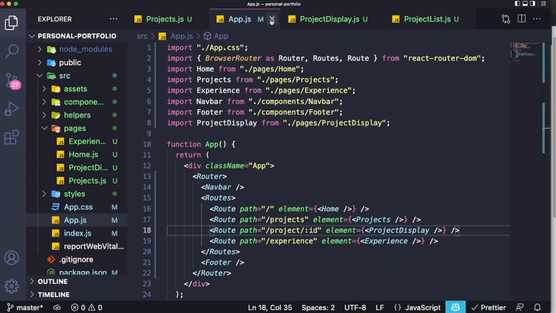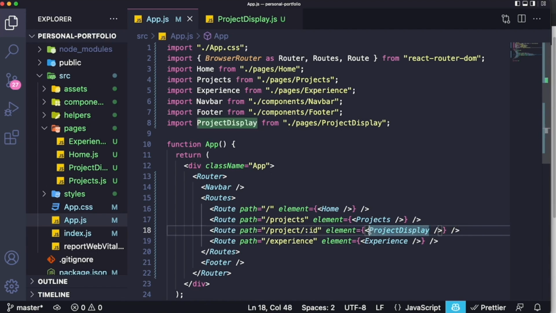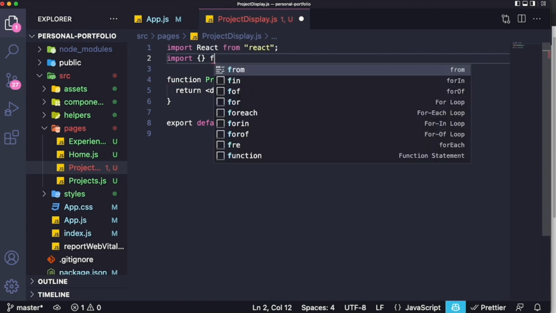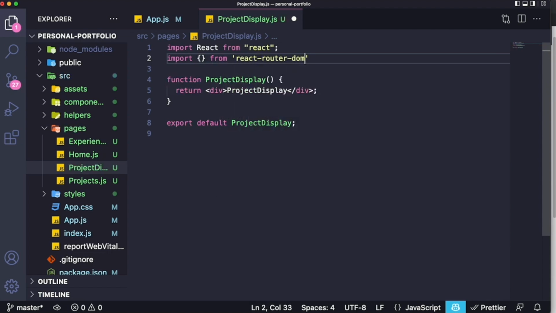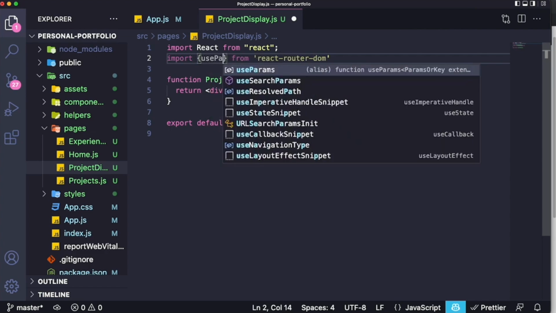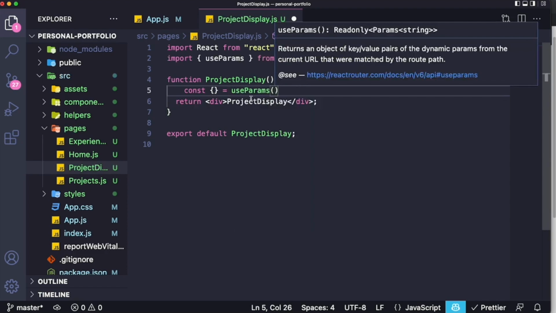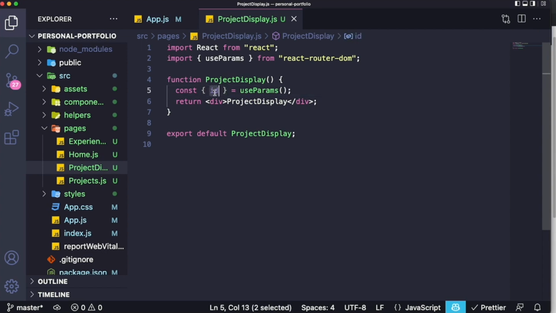So what we have right now is this component called project display, which depending on what ID we pass over here, will display something different. But how do we access what ID we pass on the params? Well, in React Router DOM, we have this hook called the useParams hook. So I'm just going to say useParams over here, and I'm going to say const, and then open and close curly braces to destructure an object, and set it equal to useParams. So I can just destructure the ID from the parameter and display it on our screen.